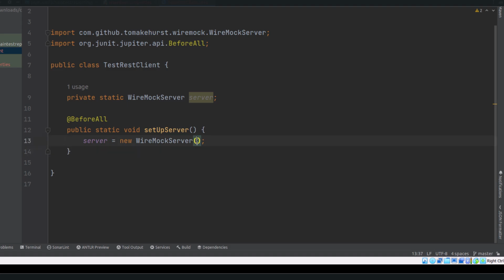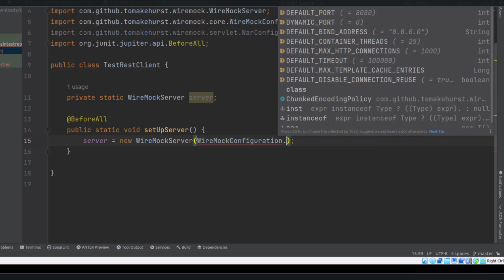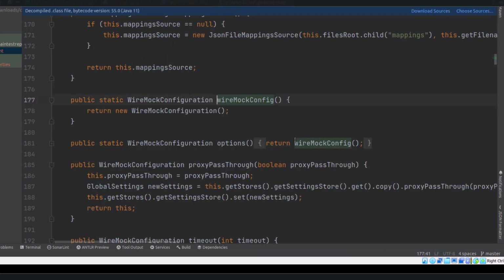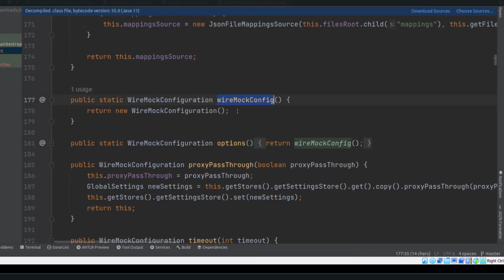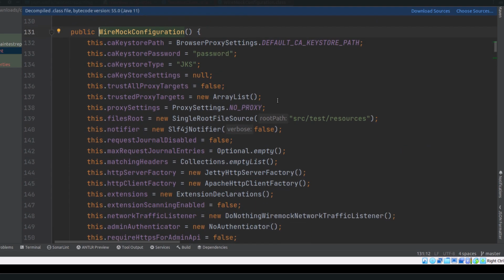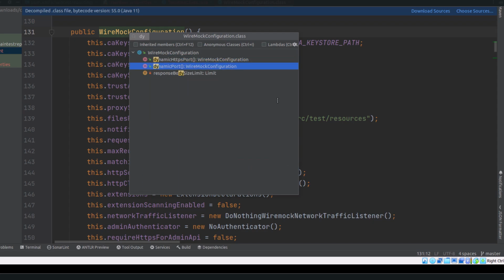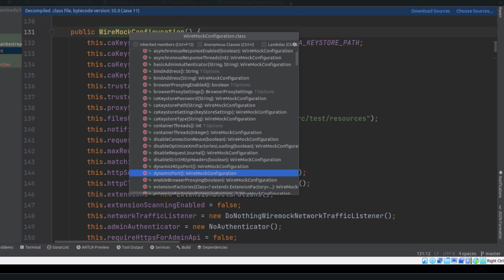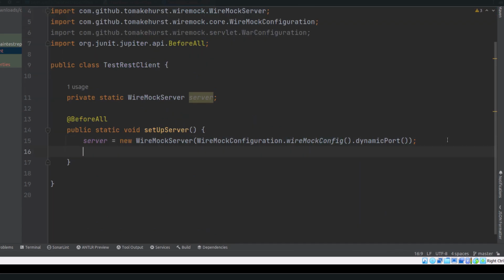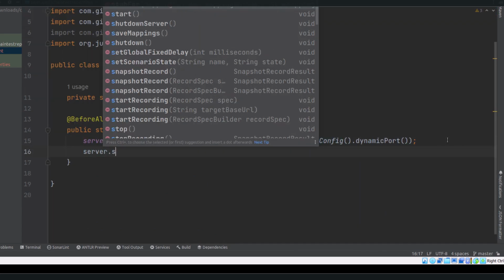So to get the dynamic port, you can use the WireMock configuration. This is the static method wireMockConfig. When you call this method, it is going to create a new instance of WireMock configuration. And inside this, we have an API for generating the dynamic port number. Then we are going to start the server. So server.start.